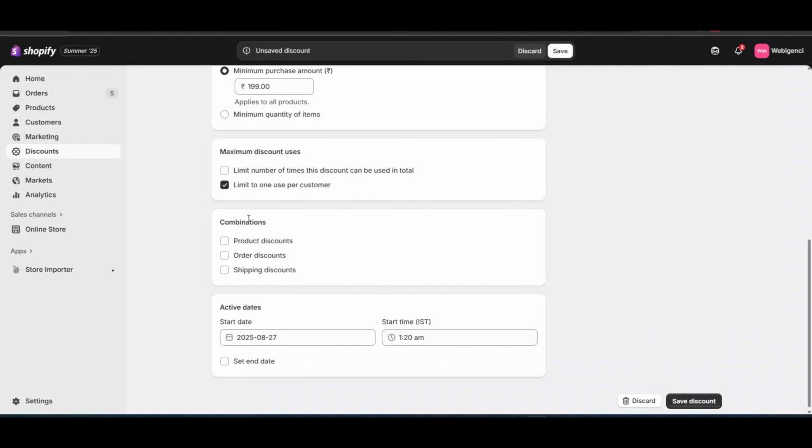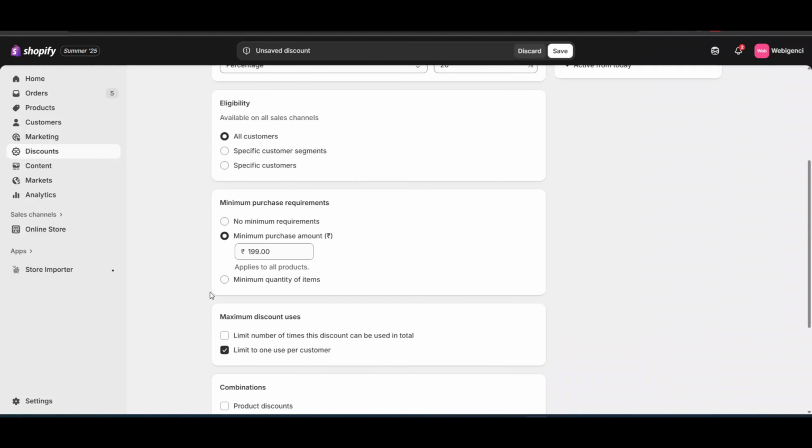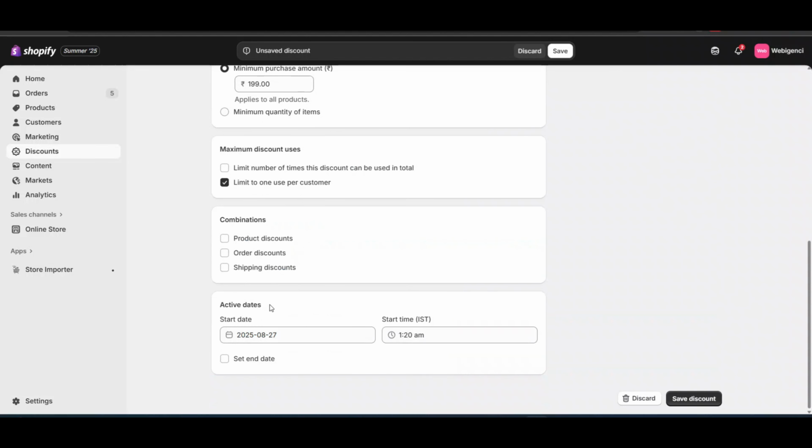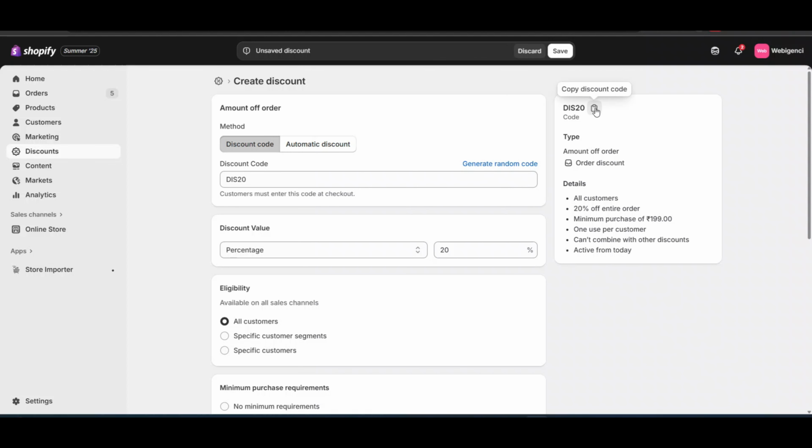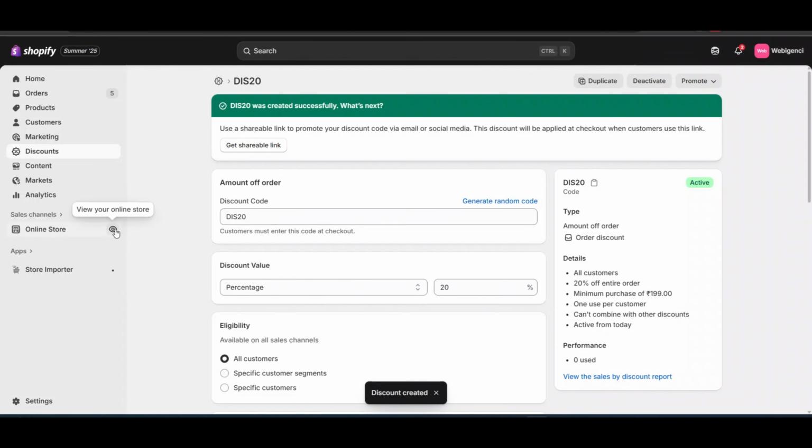Then combination. Product discount, it will be combined with other product discount, order discount, or shipping discount. If you want it, then check this box. Otherwise leave it, because we want to keep only this discount. Also you can set the discount start or end date as per your need if you want. As of now I'm setting the current time and date, so nothing much more. This is my coupon code. I will just copy it.